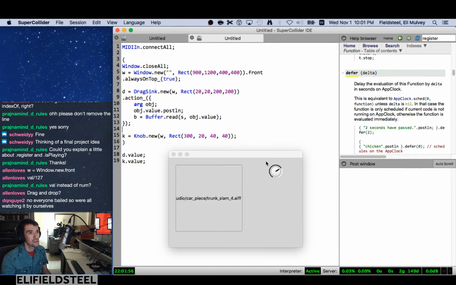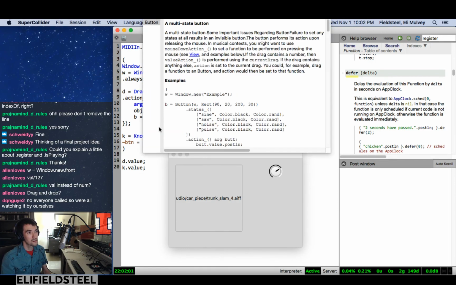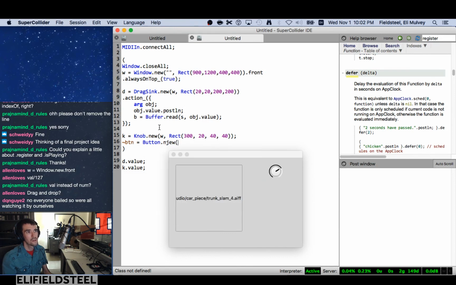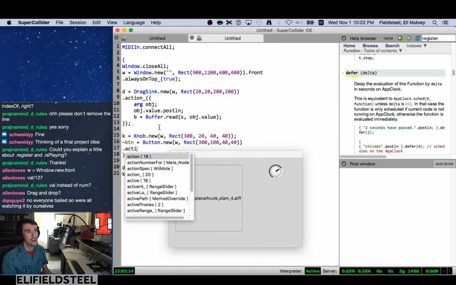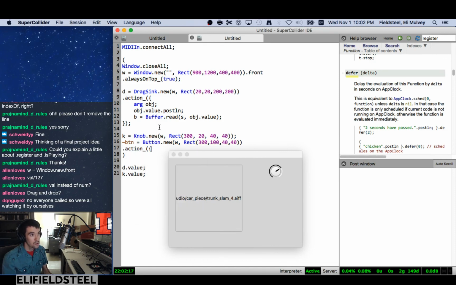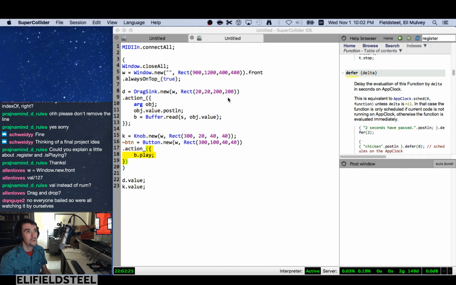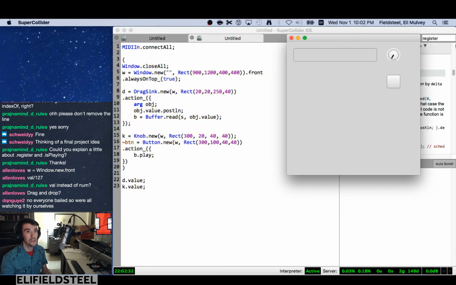And let's make a button. W dot action, b dot play. I'm probably going to mess something up here. I want to make this drag sink a little bit longer and thinner. No errors, so that's good.